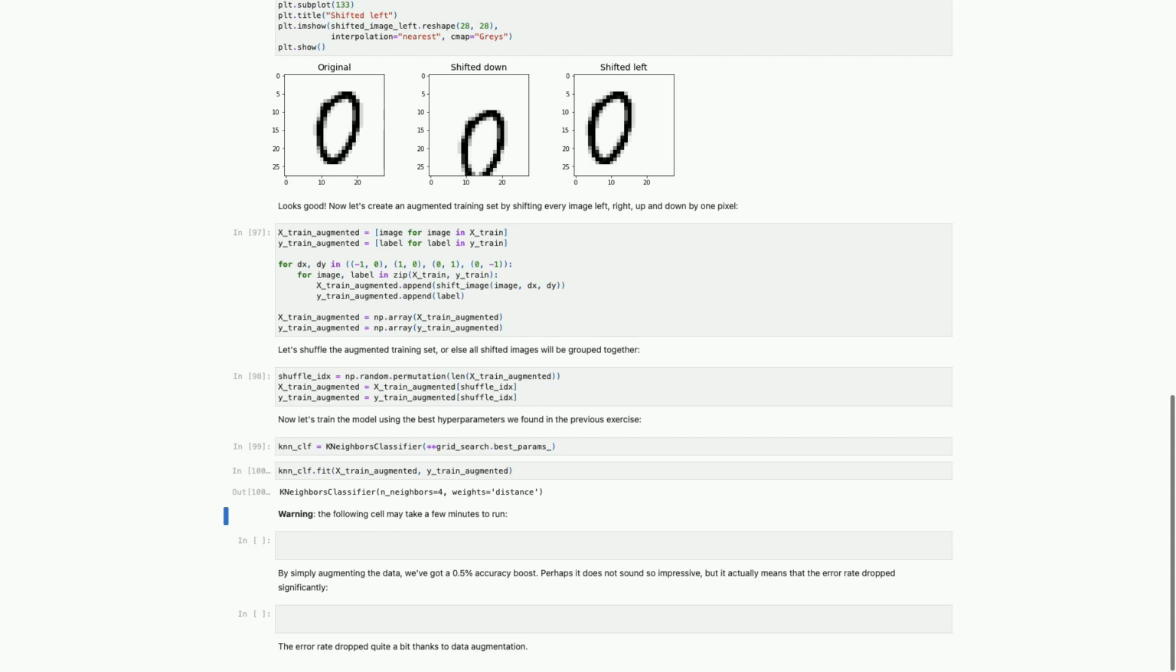To train our classifier, we call the fit method on our knn_clf object and pass in the x_train_augmented and y_train_augmented arrays as arguments. This will train our classifier to recognize patterns in the images and make predictions based on the majority class of its nearest neighbors.